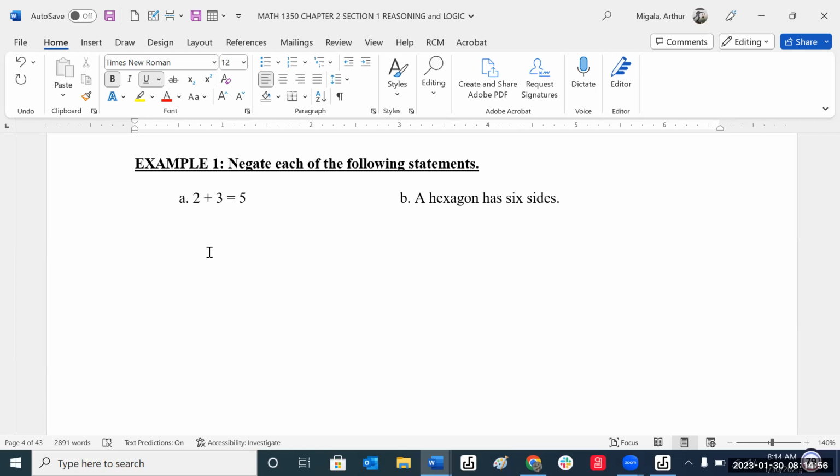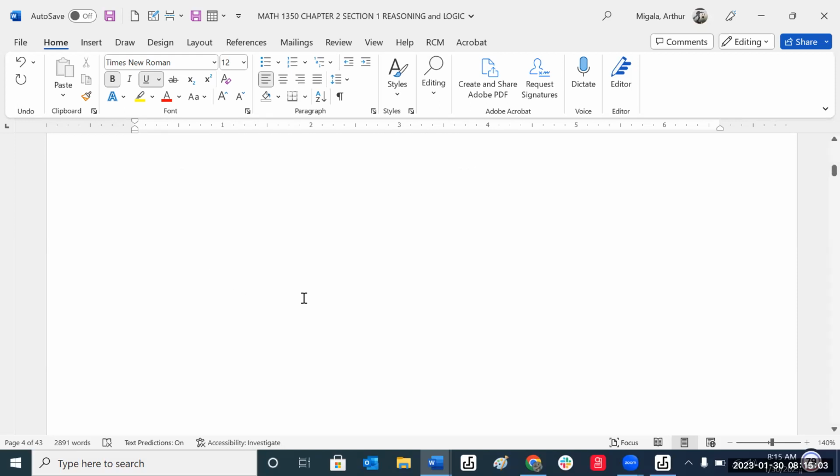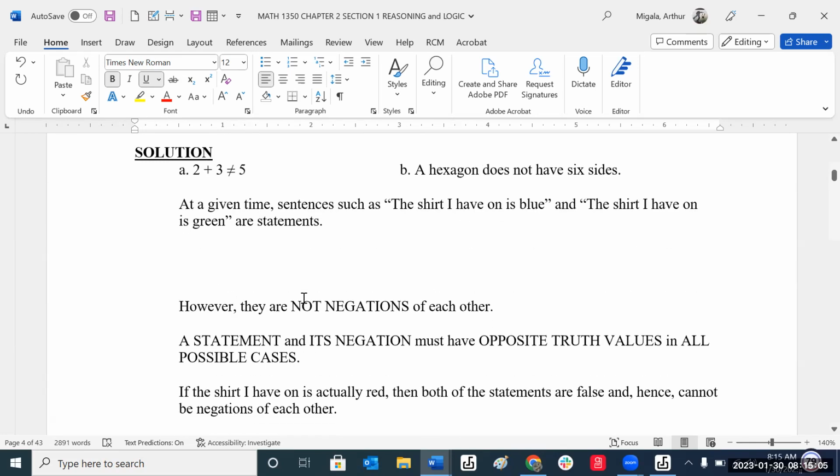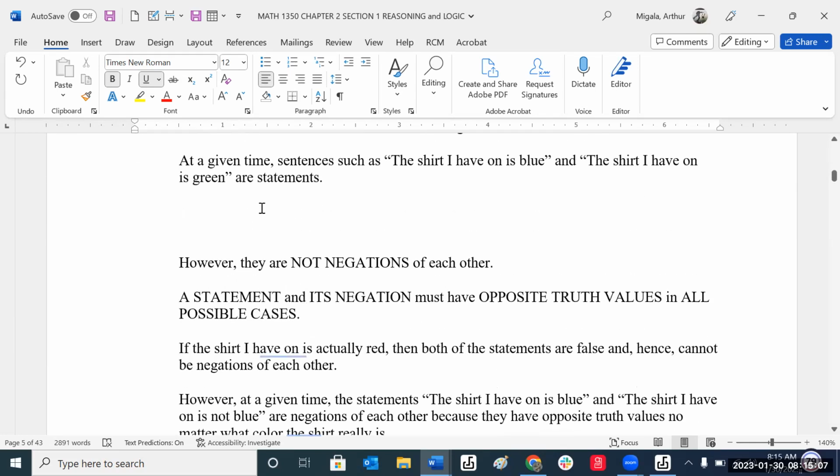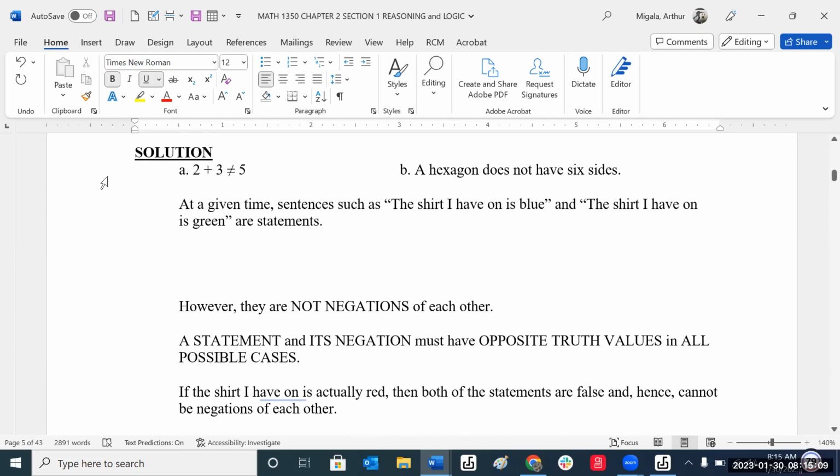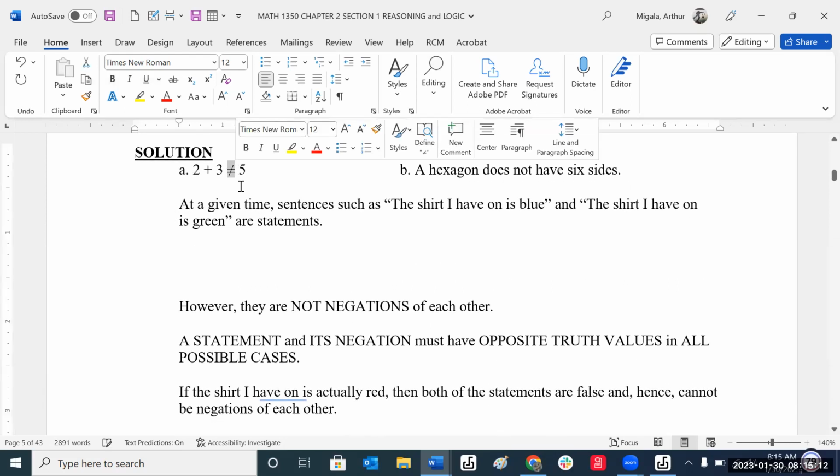A hexagon has 6 sides. What's the negation of that statement? Yeah, a hexagon does not have 6 sides. That's what it means. Does not have 6 sides. There's a negation of it.